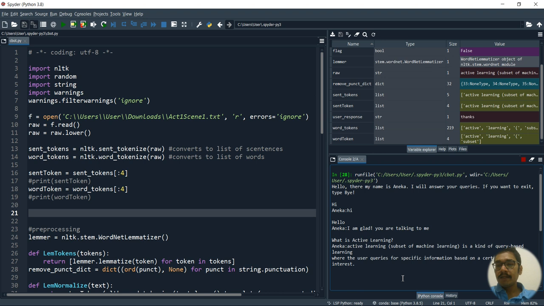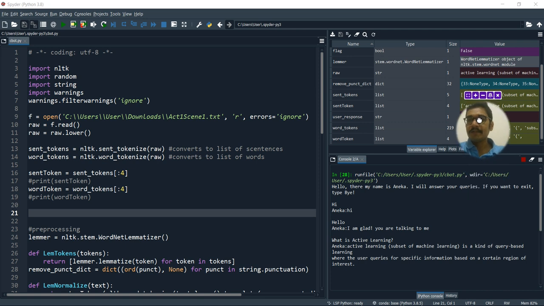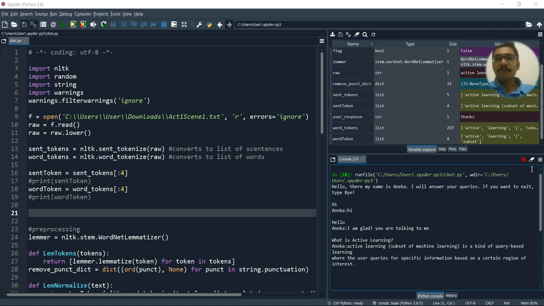Aneka says active learning is a subset of machine learning, and it's a kind of query based learning where the user queries for specific information based upon a certain area of interest. Actually, it's not visible, okay, I'll just move here. Okay, now it should be fine, based on certain region of interest. Okay, so it is working now. We'll ask some more questions.